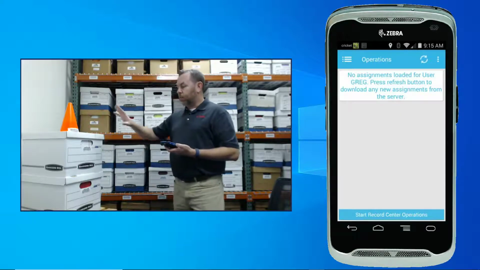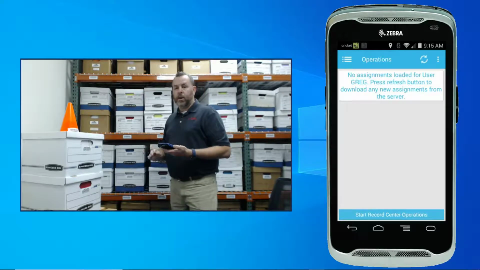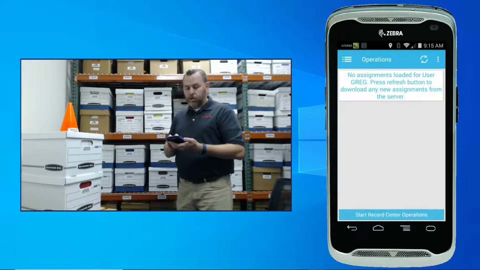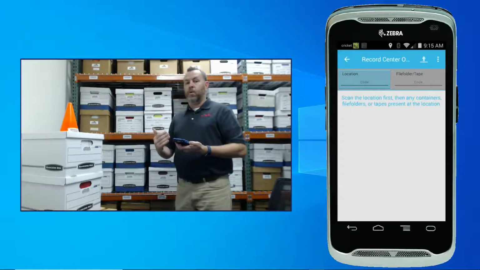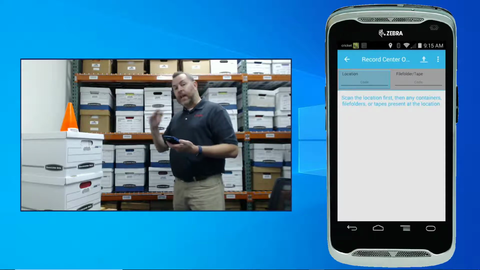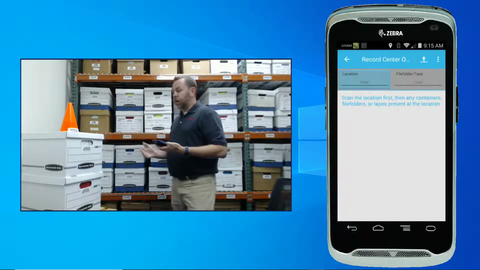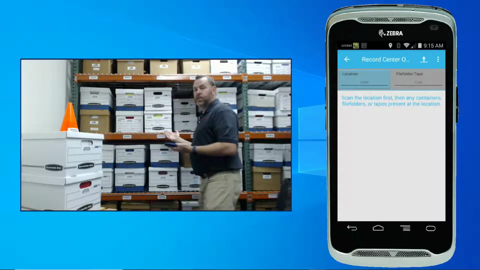Now I'm going to go ahead and return back to the main screen, and we'll go through the next step in the process. So I've got my items in my incoming holding area, and what I want to do is put them on the shelf. So again, I'm going to return to Record Center Ops, and from Record Center Ops, just like you've done with RS Mobile, or even if you were using the PDT 3100 before this, you're going to scan the location and then scan the boxes.